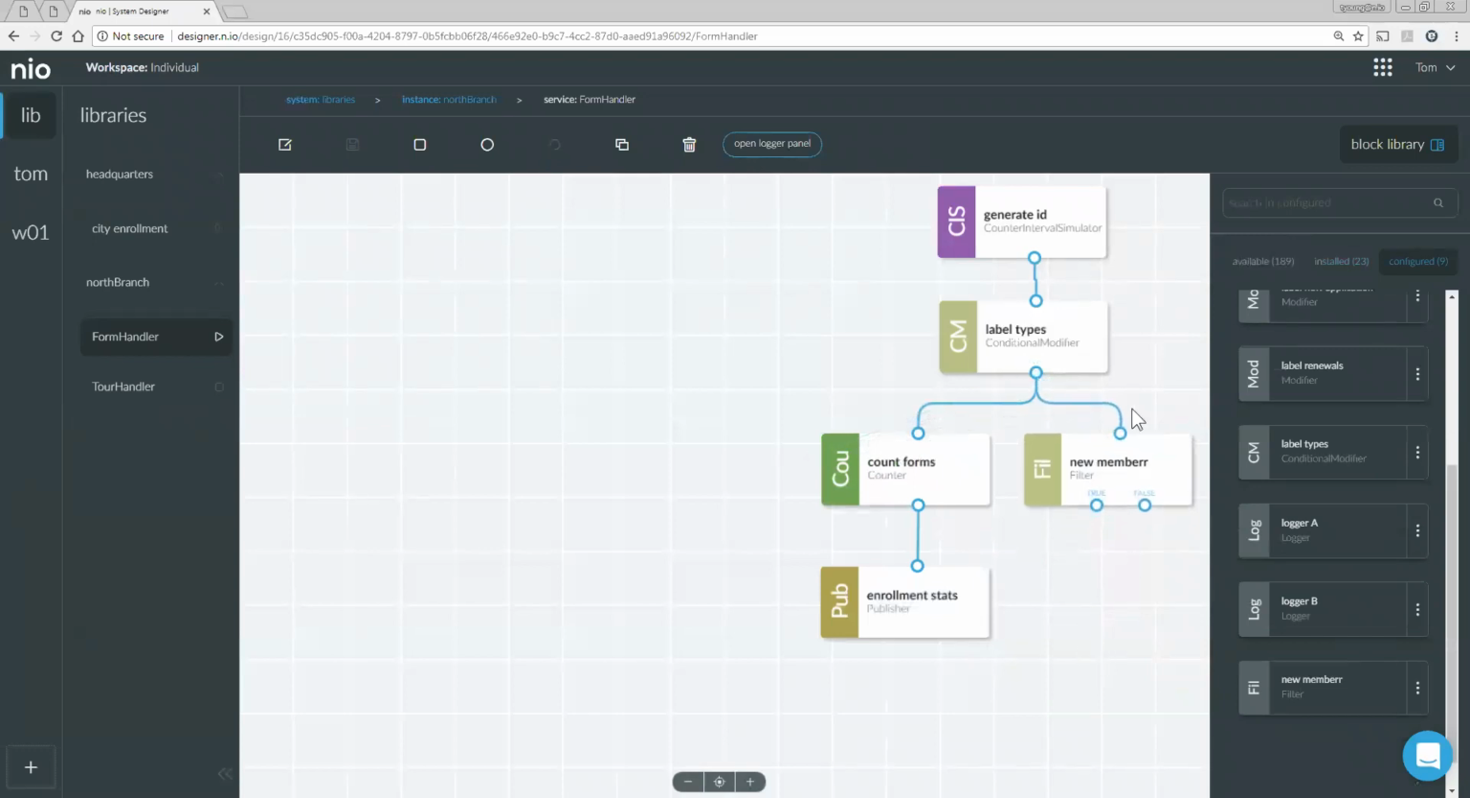We'll go like this. So now everything that comes out of conditional modifier is being handed to two different blocks. It's going to this filter, it's also going to the counter. The counter is going to do its job in passing information off to headquarters. Simultaneously, we're going to be processing down this right branch here.